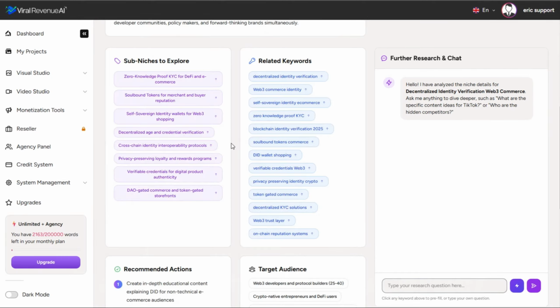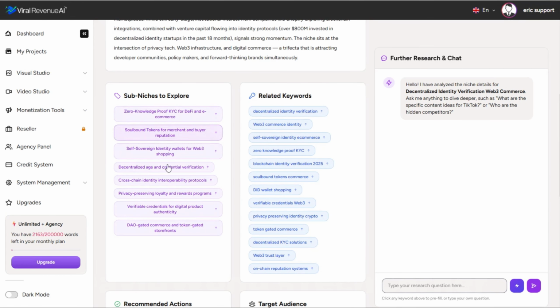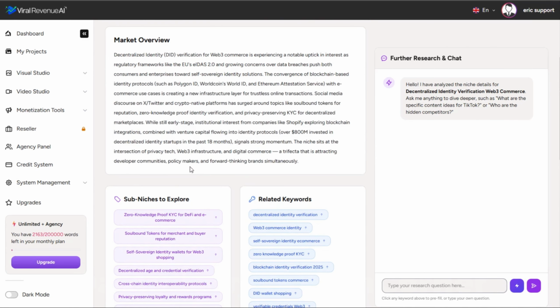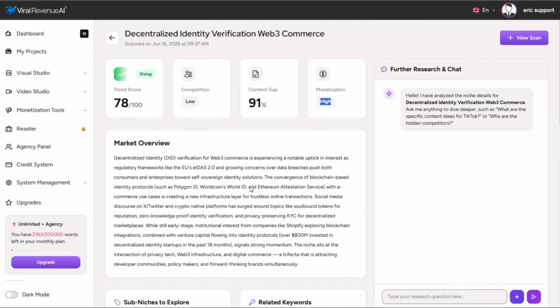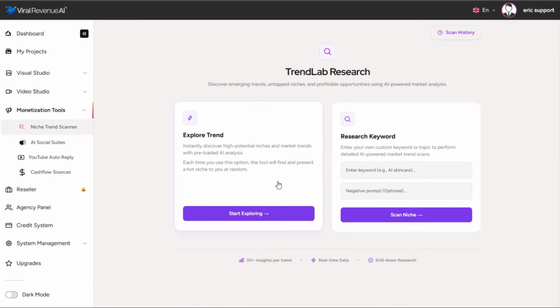It is a customized report, but it doesn't stop there. You can dig deeper simply by clicking one of these sub-niches to dig in deeper. Like, for example, what's a zero knowledge proof KYC? I don't even know what that is. I could click on it and explore it further to find out more about this niche. This doesn't sound like a niche I want to get into personally, so what I would probably do is go back and simply click it again to find another profitable niche.